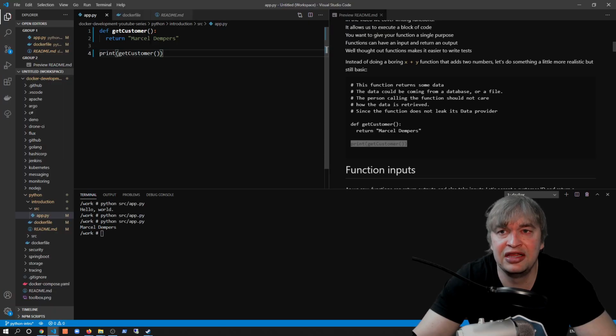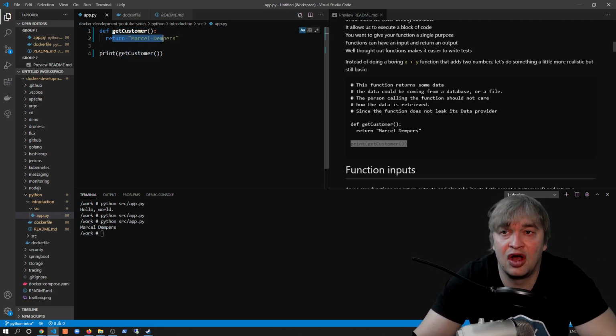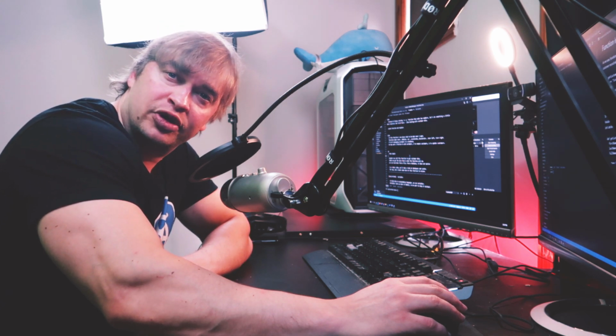So the idea behind this is that we write a function called getCustomer, and the person invoking this function does not have to know where that customer is coming from. Currently we have it hard-coded, but it could be coming from a database or a cache or the cloud or somewhere else. As we saw earlier, our function can return some output, but it also can take input. So functions can take input, take some predetermined action, and return outputs.